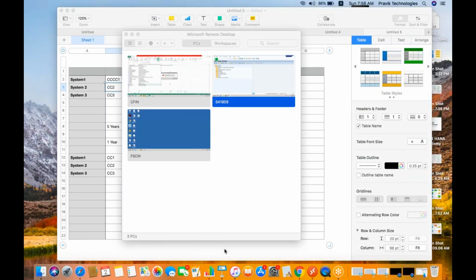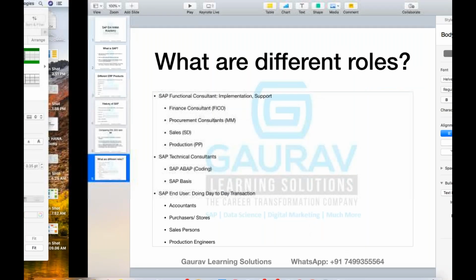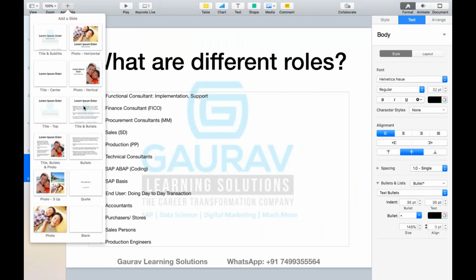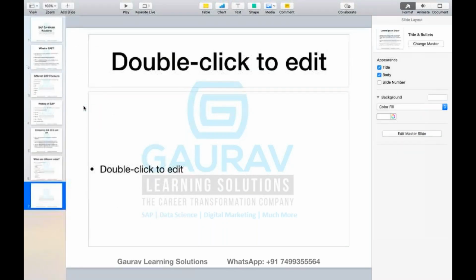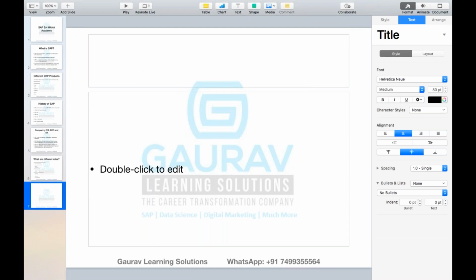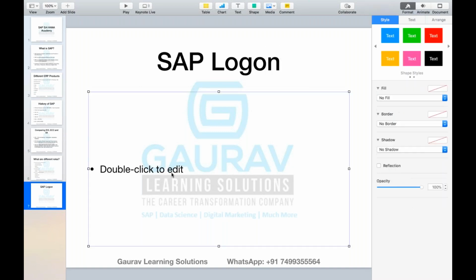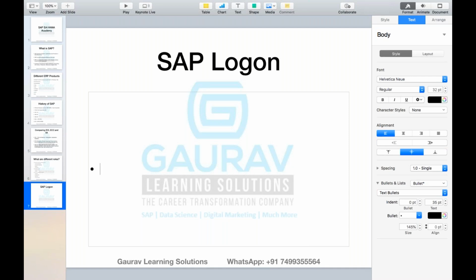Please confirm if you are able to see the PPT now. Yes, it is visible. Okay, perfect. So what we discussed, let's try to put it here. SAP logon. What are the important things in the SAP logon pad? What do we enter? Below are the inputs that we need to provide while logging into the SAP system.